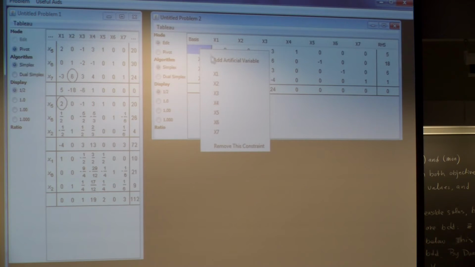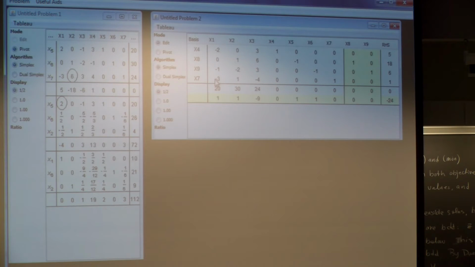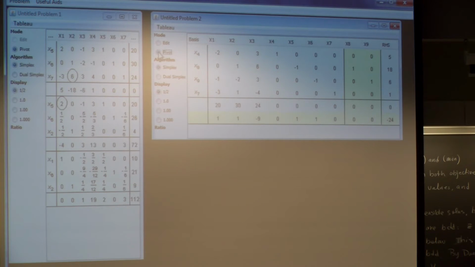Okay, let's identify basic variables. For this one, I can use x4. For this one, I can use x7. But then I don't have more. Is that right? So for these two, I will have to declare an artificial variable. I add one artificial here, and I add an artificial variable here. Is it clear why I do all these? Now I set up the tableau, right? Now I can go and pivot.